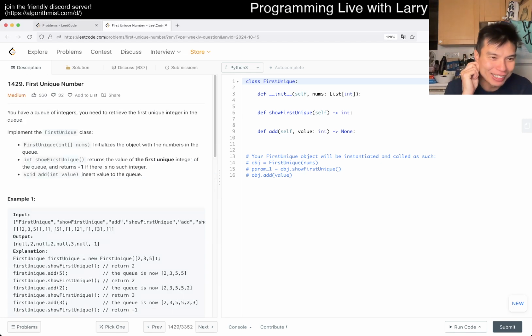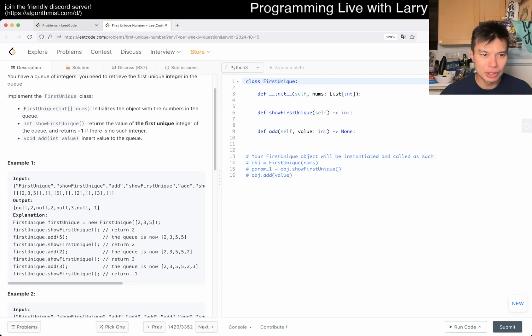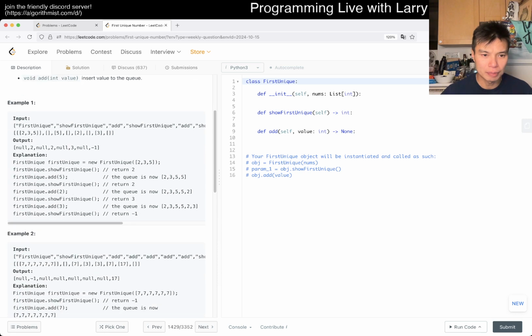Let's take a look at today's problem without further ado. We have 1429, First Unique Number. You have a queue of integers, and you need to retrieve the first unique integer in the queue. Implement the FirstUnique class. So you have the numbers in the queue, 2, 3, 5. Show the first unique: return the first unique integer of the queue, and add inserts a value to the queue.